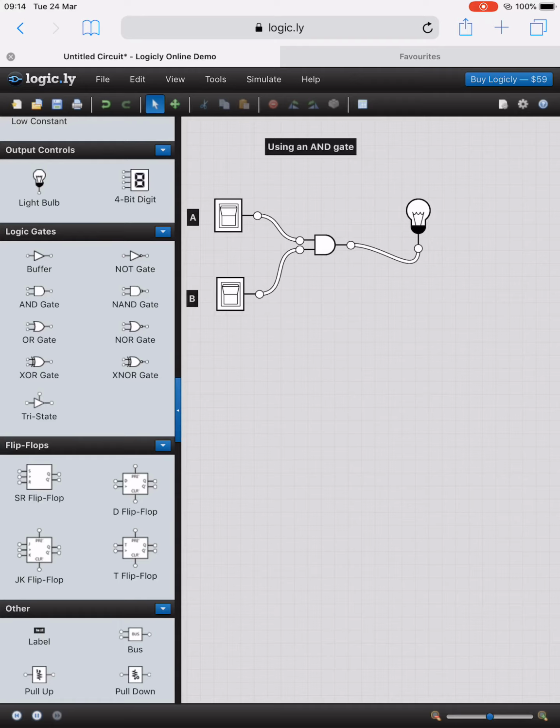So I can see I've got 2 inputs, A and B. They're hooked up to different switches. They're both currently off at the moment, connecting into the AND gate. And then the resultant of this gate is connecting out to the light bulb. So in theory, what should happen is when I have both of the inputs turned on for the AND gate, the output of the AND gate should be on, and then the light bulb should light up.